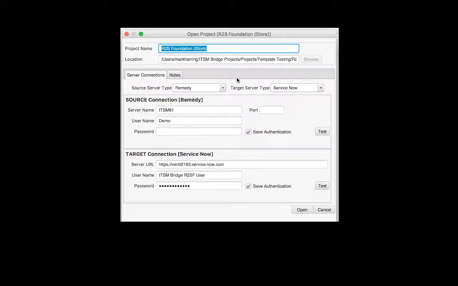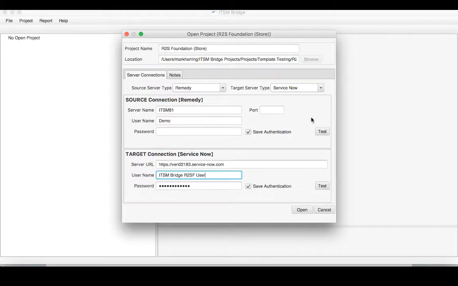I need to enter the name of the project and then the details for connecting to both the source Remedy server and the target ServiceNow instance. So just basically the credentials for the login. It needs to be an administrator login into BMC Remedy, and then into ServiceNow the URL and the username and password for the user with the correct privileges for running the migration. I'm going to click on Open to open up the project.